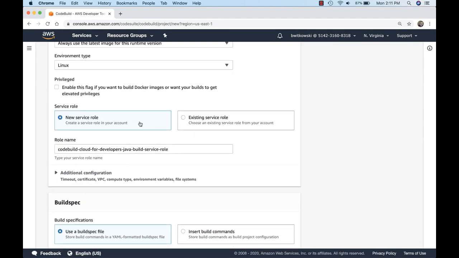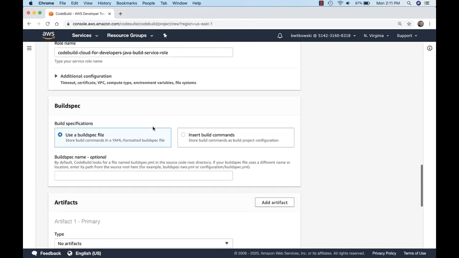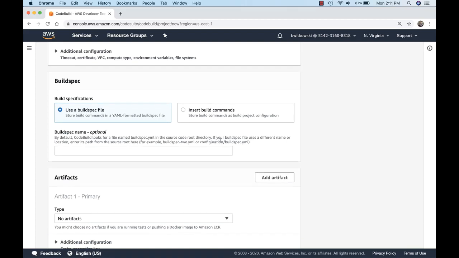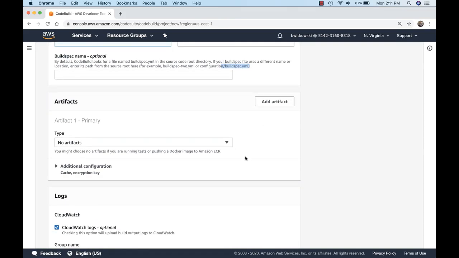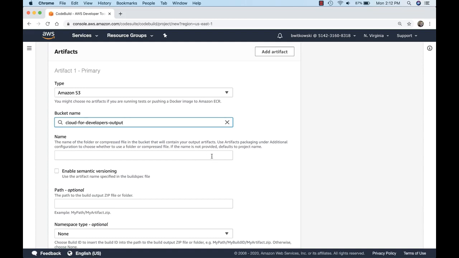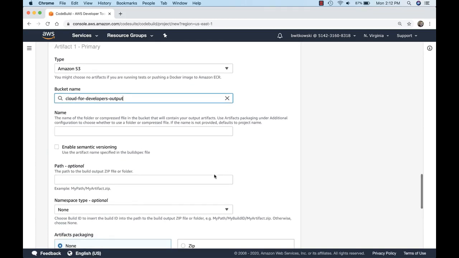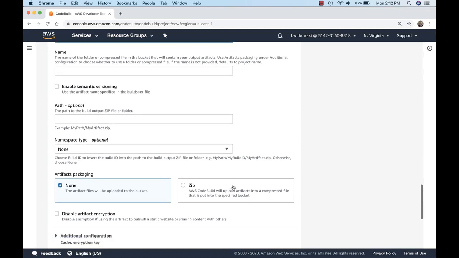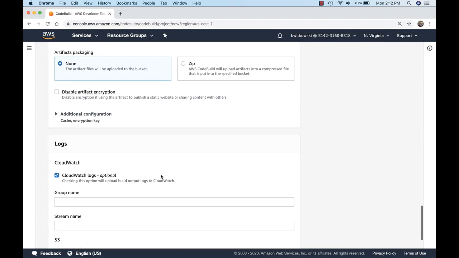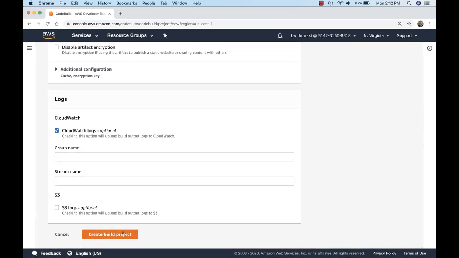I'm going to use an existing service role. I have used a build spec file, so you can see that it's looking for a buildspec.yaml file. Okay, the artifacts are the output. So the type is S3, and the bucket name is Cloud for Developers Output. We don't have to specify the output file name because that's going to be taken care of for us, and the path is also going to be taken care of for us. We're not going to package the artifacts. And then we're set to go.